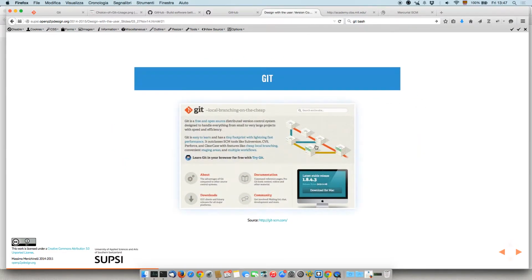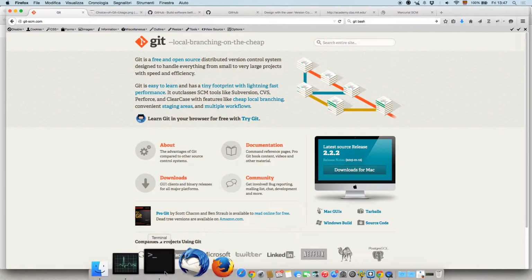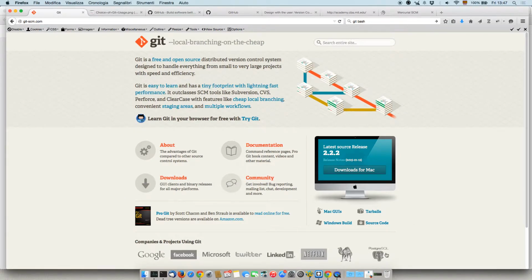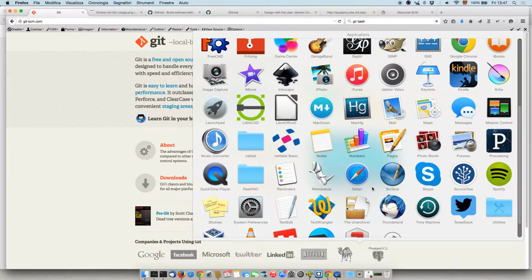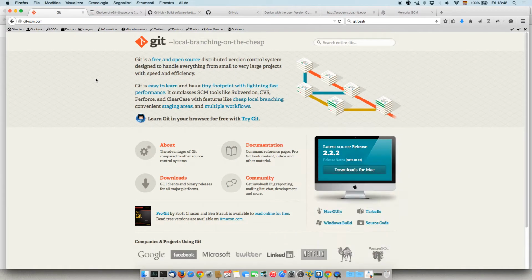Okay, Git. You can download Git from git-scm.com. So this is the website. We are going to use Git from the terminal, from the command line, which is this one. On Mac you can find it in Applications, Utilities, Terminal. In Linux you should know where it is. You should just choose Terminal, and then I will explain how to do that in Windows.